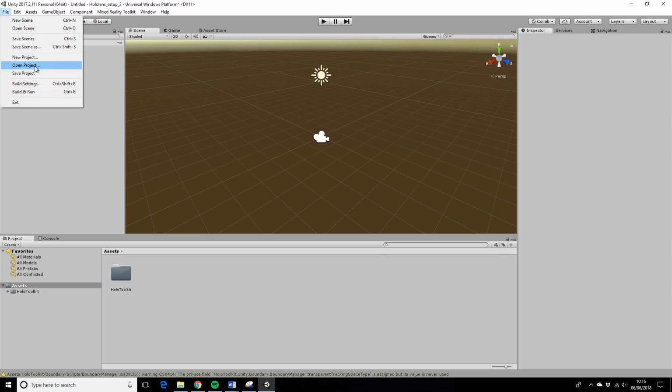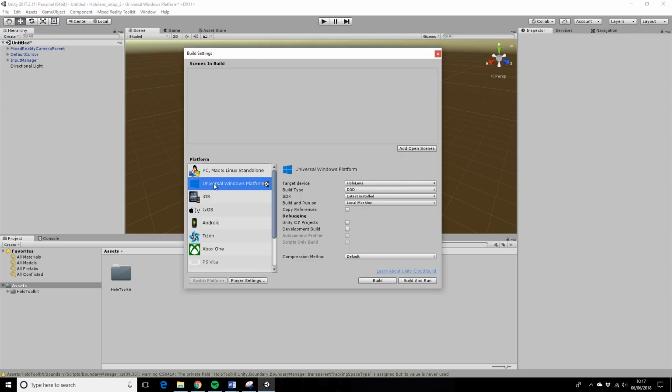Right, so build settings is the next thing we need to do. We want it to be on Universal Windows Platform, not PC, Mac and Linux. Universal Windows Platform, that's the one. Target device HoloLens, build type D3D, yes, make sure it is D3D.